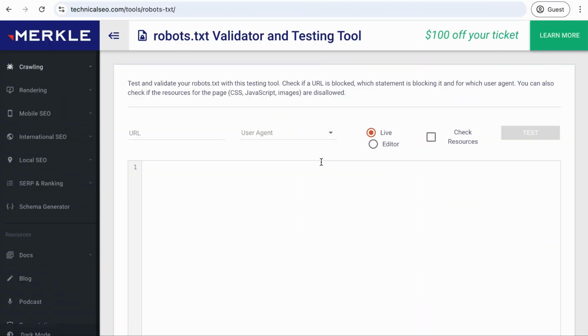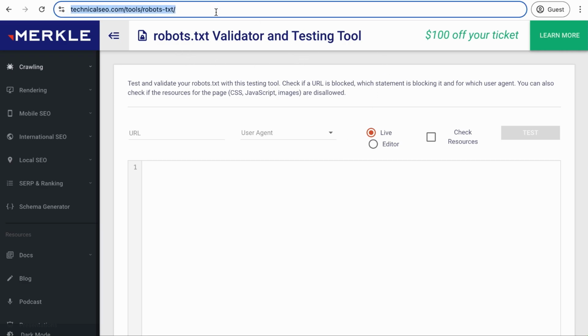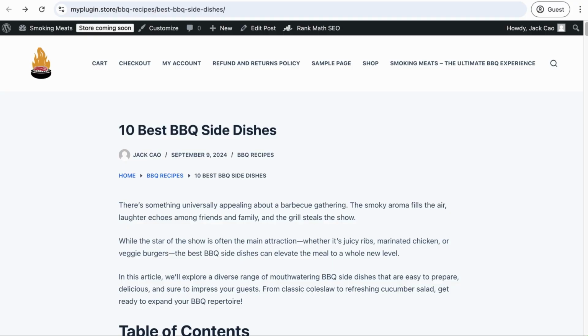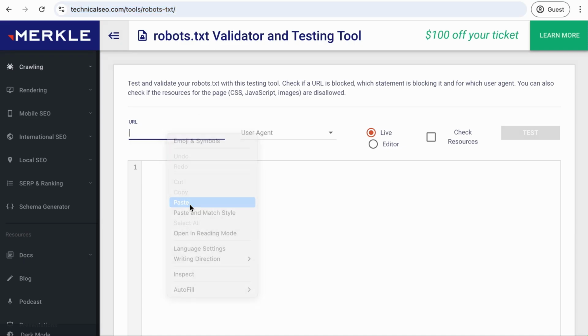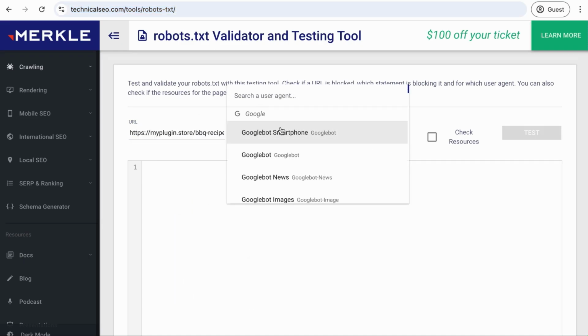To fix this issue, we recommend using a tool called the robots.txt Validator and Testing Tool. This is the link. And let's say that this is the page that is blocked by the robots.txt. I will copy the link, go to the tool and paste it here, and then select a user agent. These are the common search engine crawlers, and the most common of all is the Googlebot.